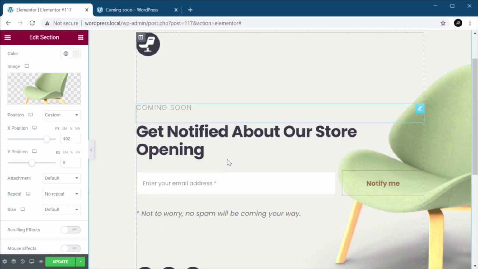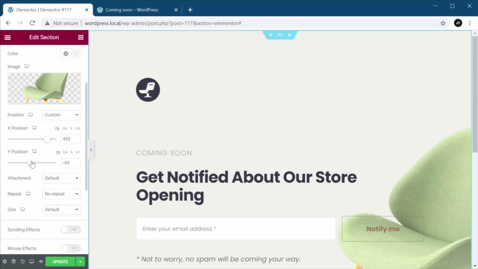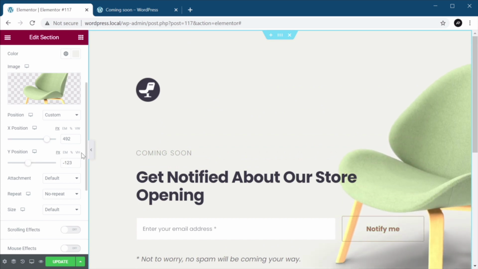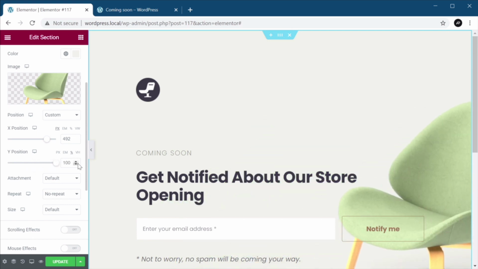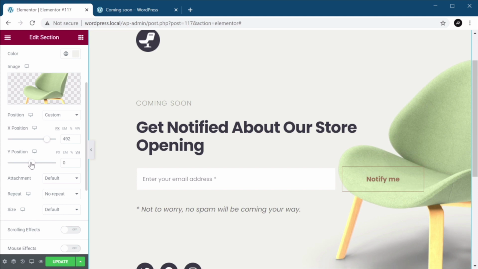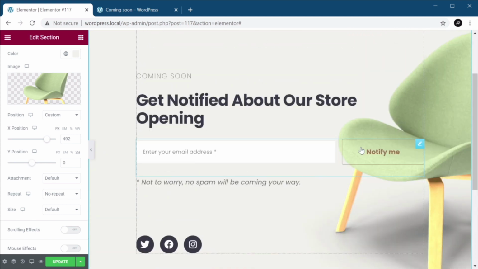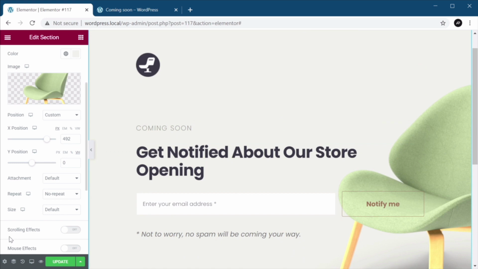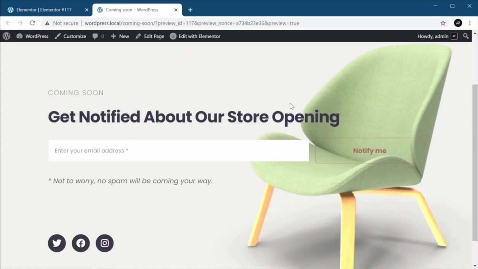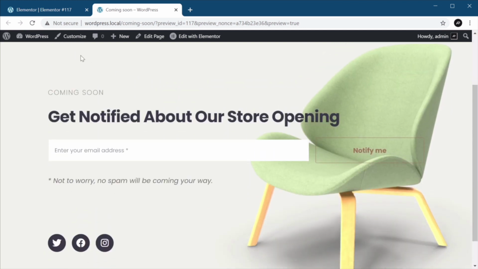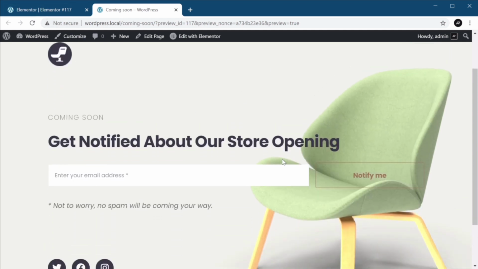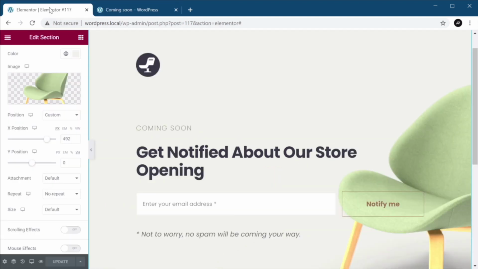And let's see the Y position. We can actually set this to somewhere around here, maybe like 0 viewport height. It's going to be roughly in the middle like that. And let's hit update. Let's see how this looks like. That's pretty good. The only thing I want is to reduce the overall width of this section, so it doesn't interfere with the background image.